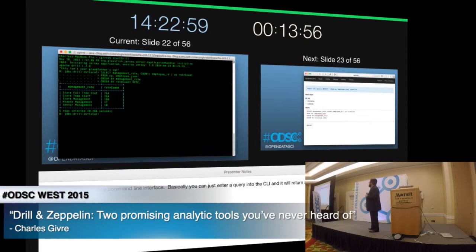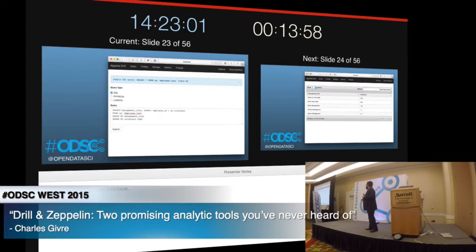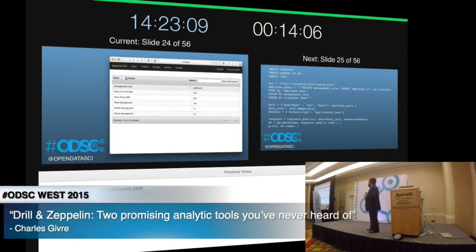It also has a web interface whereby you can put your queries into the web interface like that, and it can output the results there. The web interface also has some kind of cluster management and performance metrics in there, so you can see how well everything is running. I didn't take screenshots of that, but you can play with that.